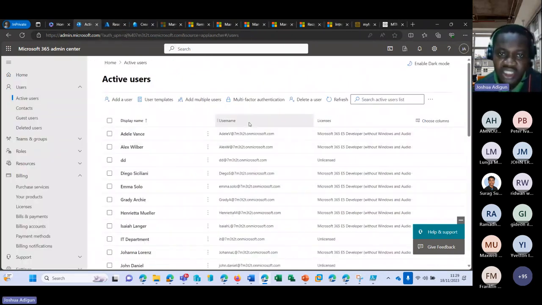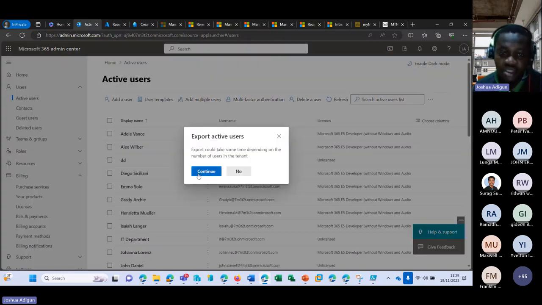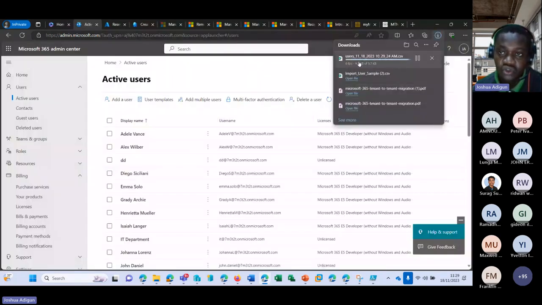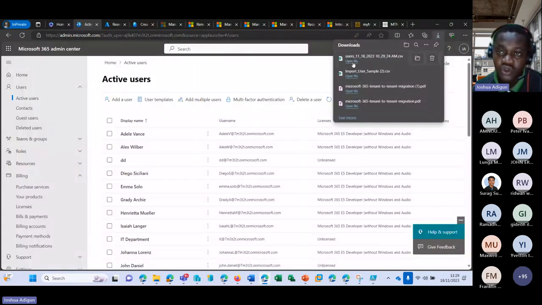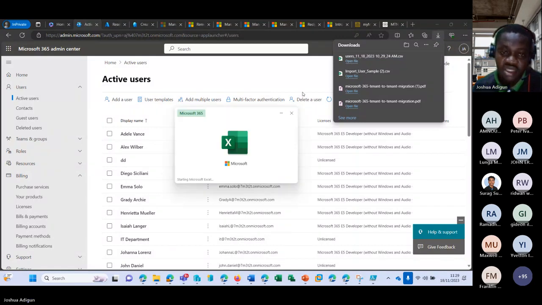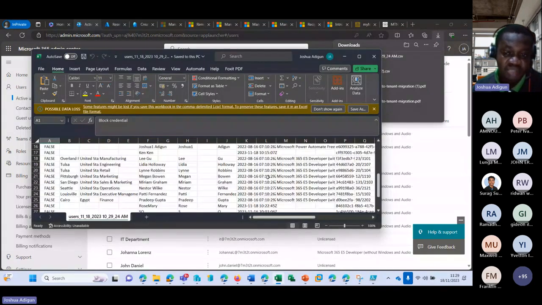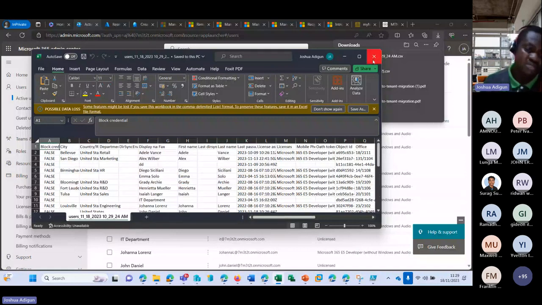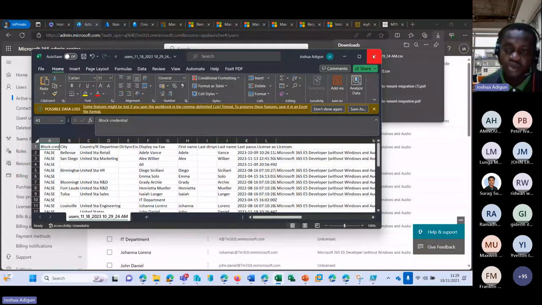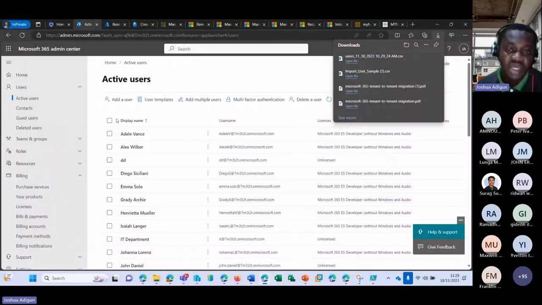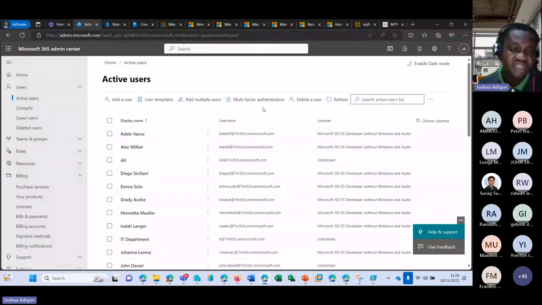And then the next is, okay, you can export your users, export them to CSV, and then you have all your users exported, and then you can carry out any change and then import them the way we did earlier, and the changes take effect. You can decide to change the whole mobile numbers, the licenses, the password, and everything. So you can do that and then you upload them.